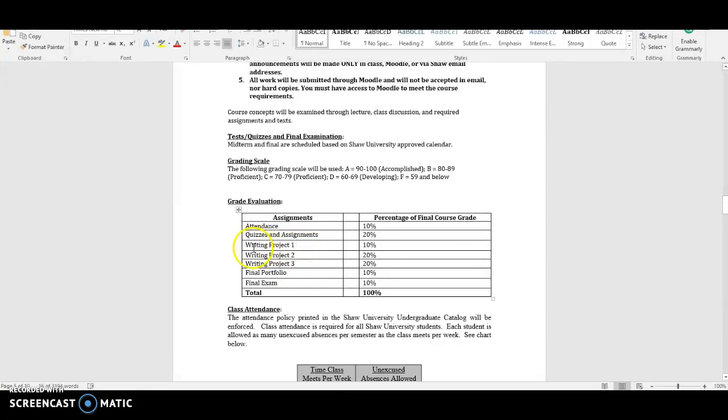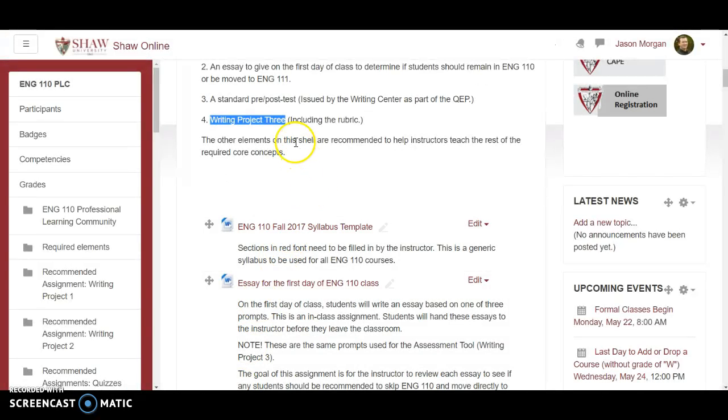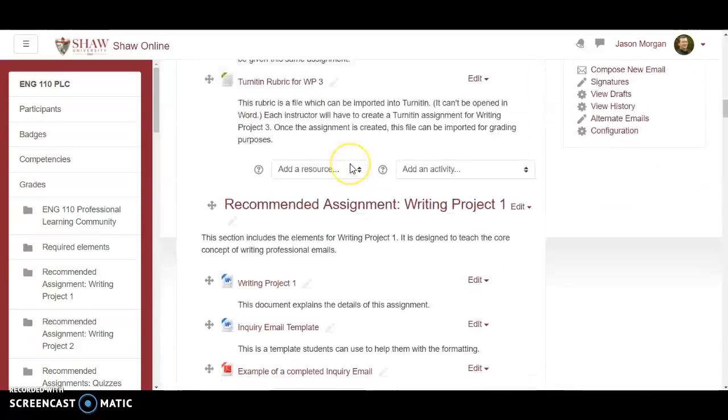Okay, Writing Project 1 is really designed to help them write professional emails, which is one of the goals for the class. Writing Project 2 is designed to introduce the 5-paragraph essay, all the different elements of it and stuff like this. Writing Project 3 is to give them different prompts and have them write another 5-paragraph essay. That 5-paragraph essay for Writing Project 3 has to be done exactly the same across the board, okay?